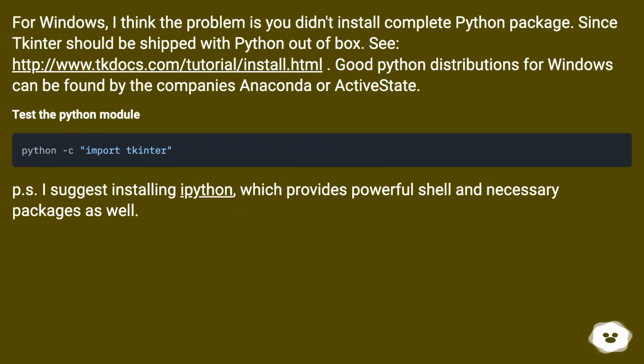For Windows, I think the problem is you didn't install the complete Python package, since Tkinter should be shipped with Python out of the box. See this URL. Good Python distributions for Windows can be found from the companies Anaconda or ActiveState. Test the Python module. PS: I suggest installing IPython, which provides a powerful shell and necessary packages as well.